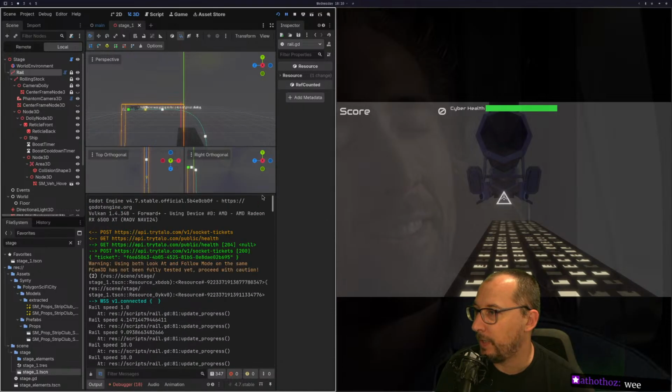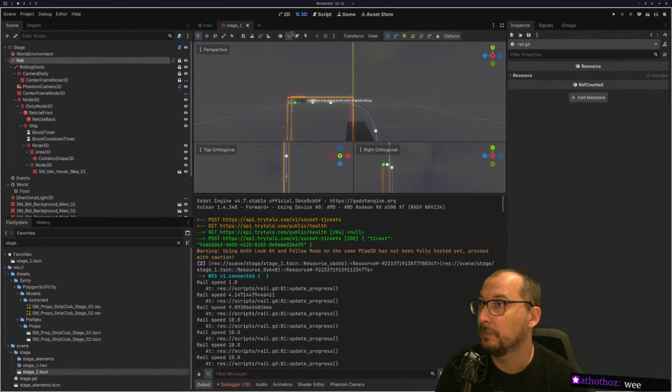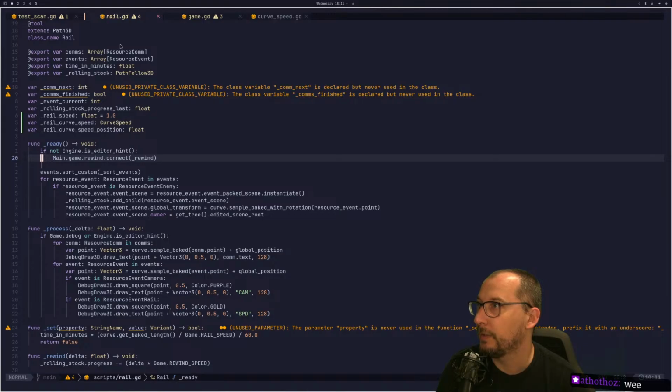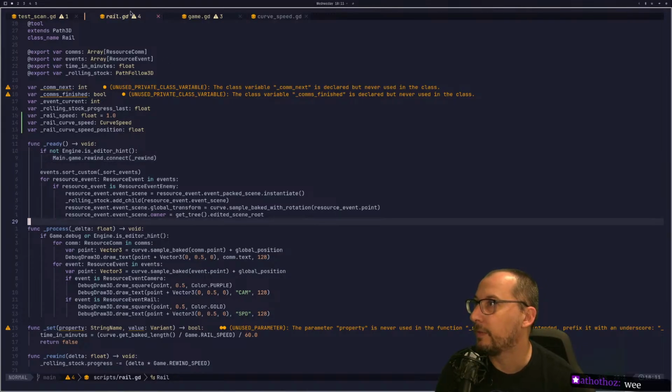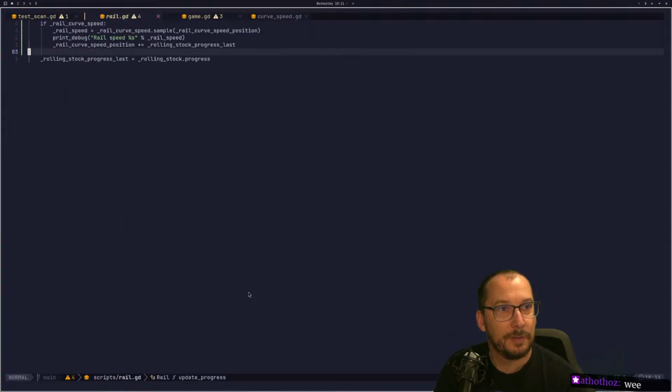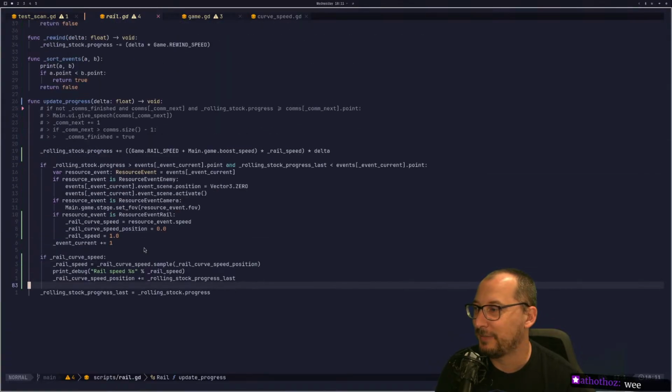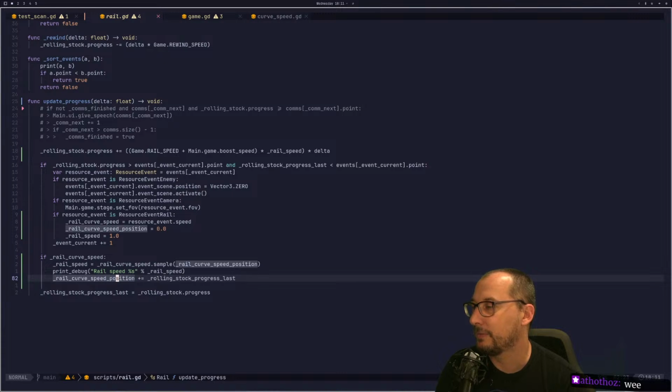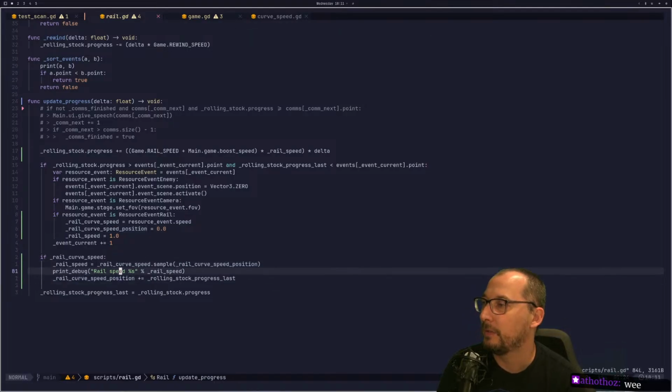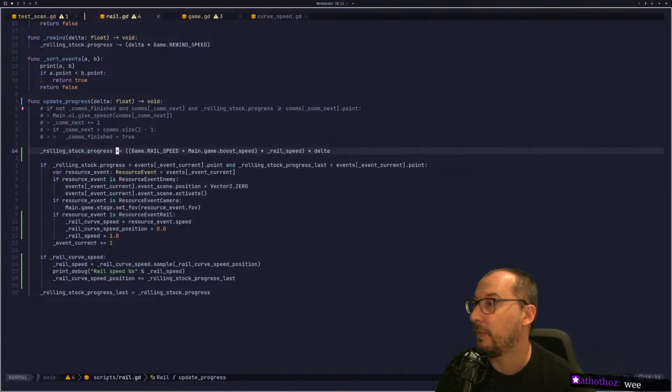So how quickly did it ramp up? It went awfully fast. Let's take a look at the math here. Rolling stock progress last. No, we need to subtract from... Okay, so that's why we went way too fast on the ramp up.